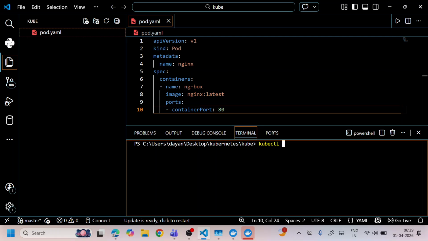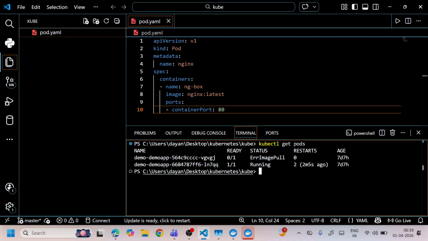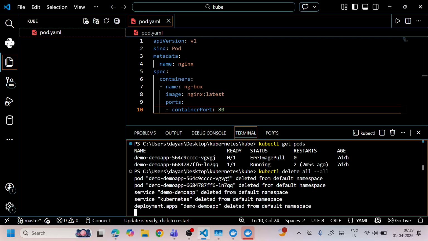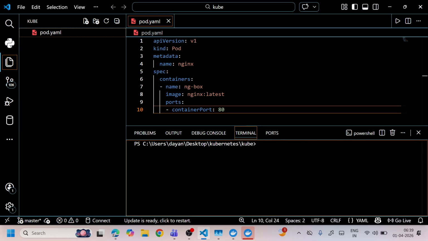So next, kubectl get pods to check whether any pods are created or not. You can see there are already some pods running, which I created last time. So let me do one thing. I'll delete these pods. kubectl delete all --all. It deletes whatever resources were created. It deletes everything. Yes, deleted. So kubectl get pods. No pods are there as of now.